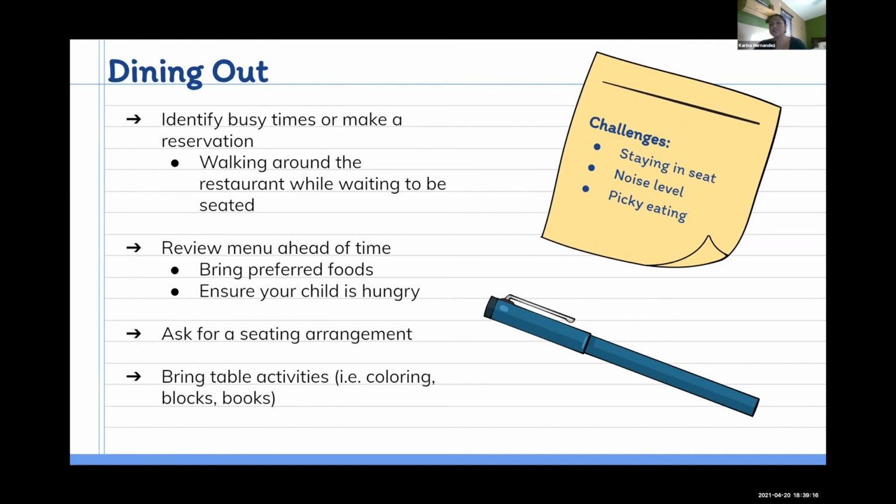If we see that the restaurant is somewhere everybody wants to go, but unfortunately they don't have the food our child likes, go ahead and bring your preferred foods from home so they can enjoy that moment with everybody. And then ensure your child is hungry. You might have a reservation coming up, so try to set a schedule for their meals if possible and avoid any snacking before, just to ensure they're hungry. Other things are asking for a seating arrangement for noise level and bringing table activities to keep our children busy during this situation.